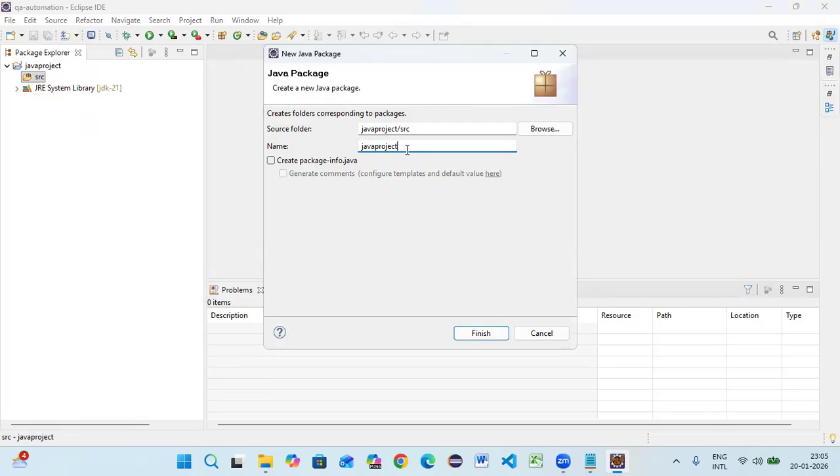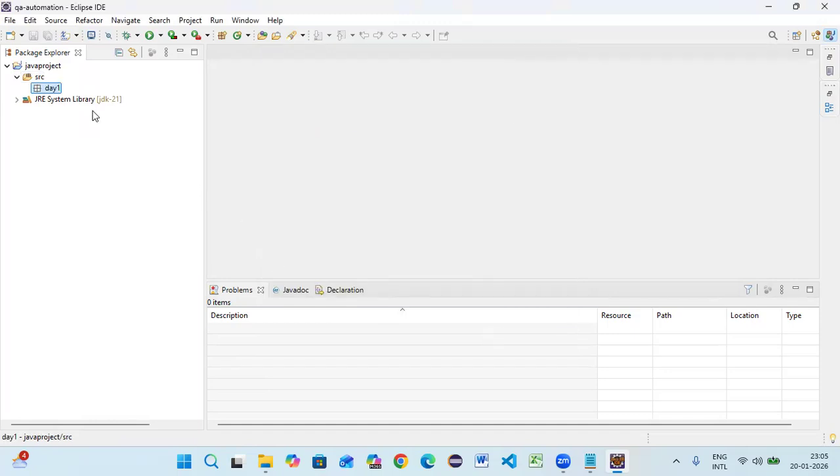What will be the package name? Let's suppose I'll give day one. Click on Finish. It will create a package called day one. Now we have a package. What is a package? A package is nothing but a folder that will store different Java files. So now we can store all Java files under this day one package.